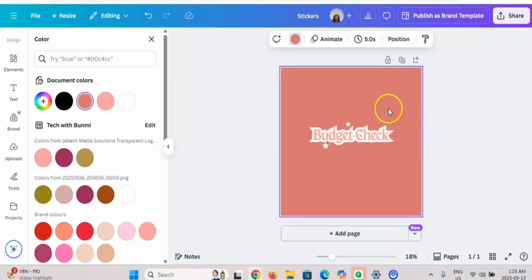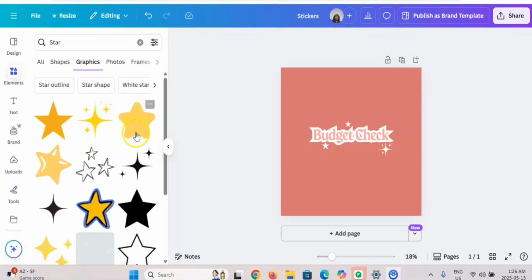So after I've done this, I'm going to come to Docs. You can choose from any of these stars and put it on your design. Now I'm going to go to another page to check on Docs. We're going to tell it to give us a prompt on how to create the 100 digital stickers.